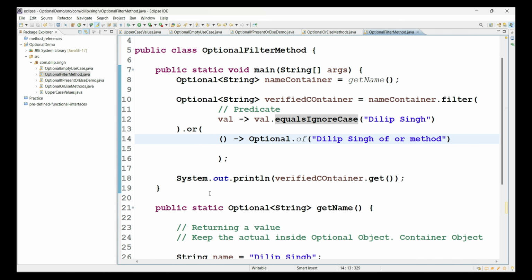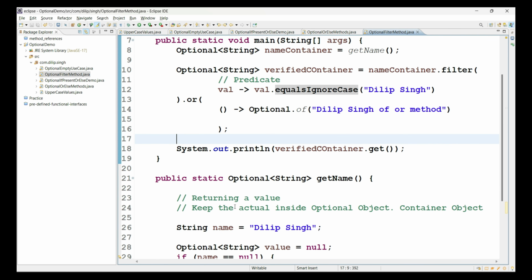So this is how we can use the filter method. Anywhere else, whenever you want to verify a condition on the value available inside the Optional, and based on that you want to take a decision, you can use the filter method also. Now let's move to the other methods that are pending from the Optional class.